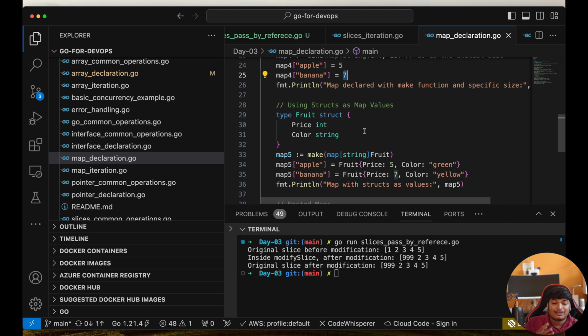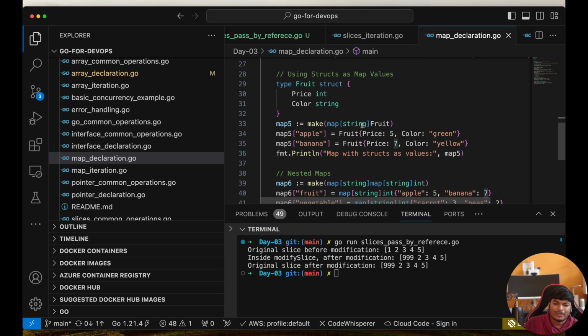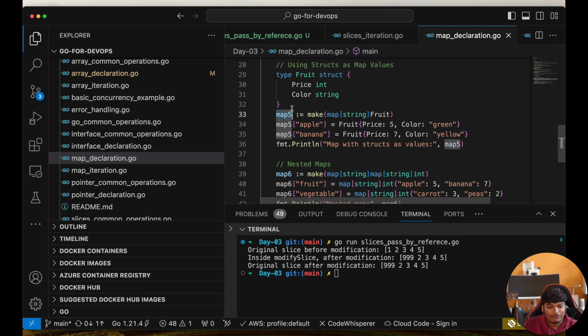Then we have the struct as map values, right? We explained. Here we are using the fruit example. So type fruit struct. We are creating a custom data type, which is fruit, and the structure of that is that the internal fields are price, integer, and color, string, okay. And you can see we are using map, map5 is the variable name, shorthand equals make, and here we are saying what the data types of the map's keys and values are. So the map's key data type is string, and for the value data type, we are not saying string, because we are going to give the custom data type, and the custom data type is fruit. So string, then fruit.